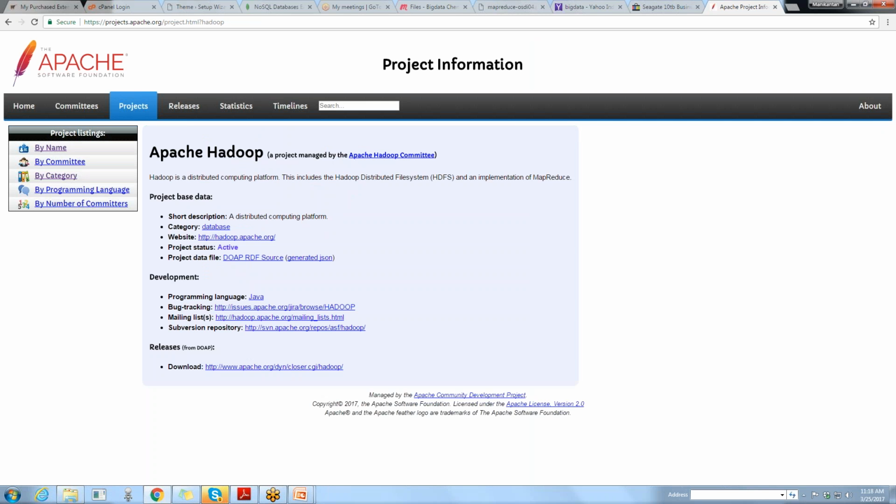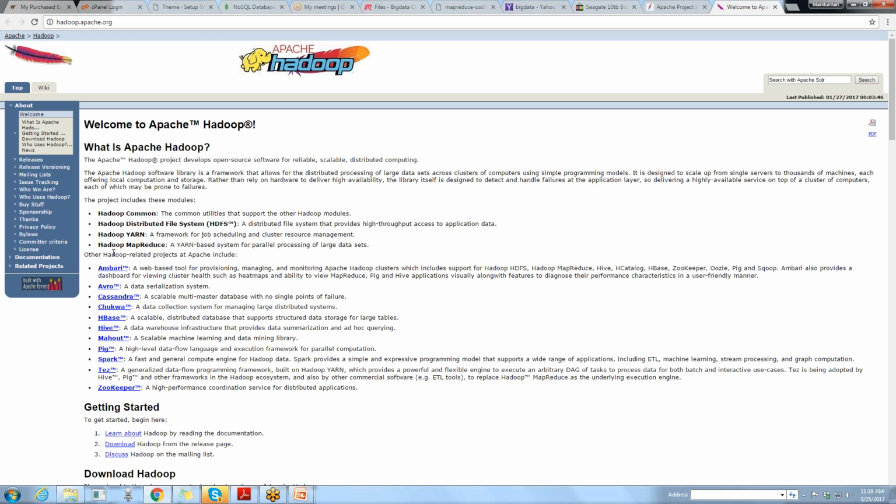Okay, in the ecosystem you can see that you can download the software. These Apache Hadoop related projects are sub-projects: Ambari, Avro, Cassandra, Chukwa, HBase, Hive, Mahout, Pig, Spark, Tez, and ZooKeeper. These are the common tools we normally use, the most popular tools. Okay, the Hadoop common systems are available.